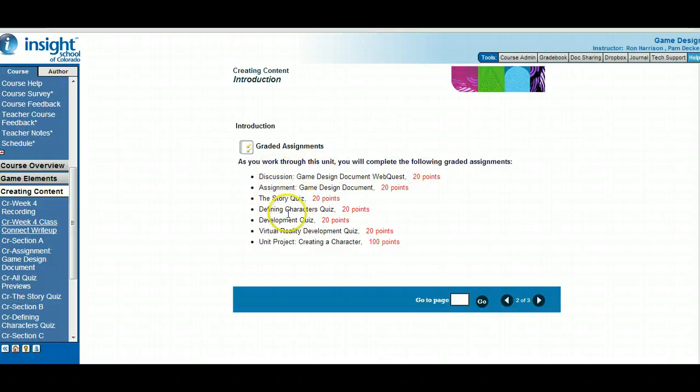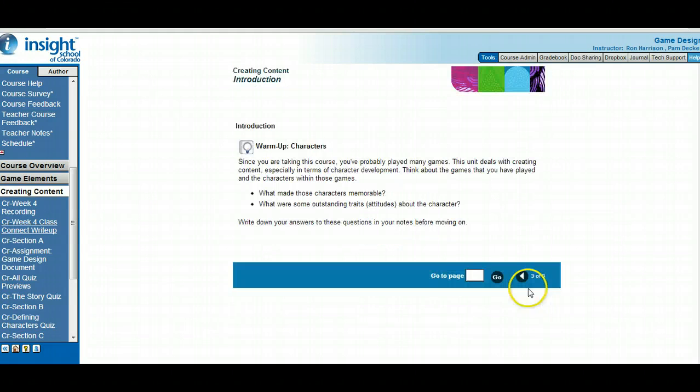And these are the different assignments. Of course, actually I think we're going to skip, let's see which of these. Actually, we're doing all of these assignments. We're not doing this web quest. We're not doing this web quest, but we are doing these assignments. And the point totals may be slightly different. It's a little warm-up activity.